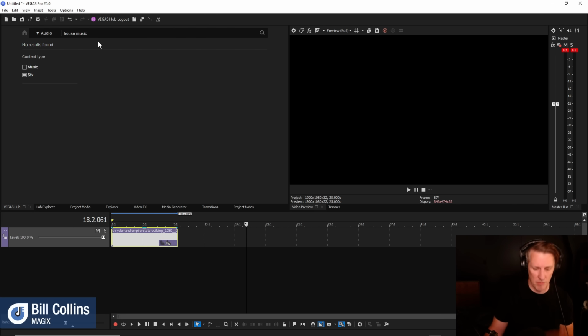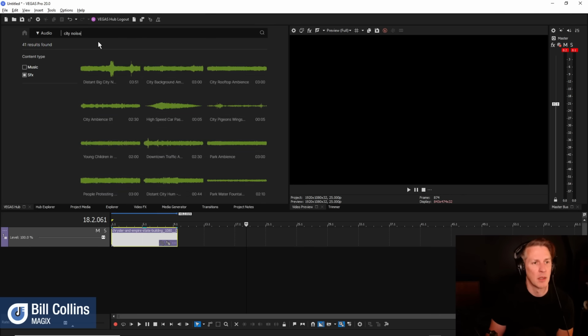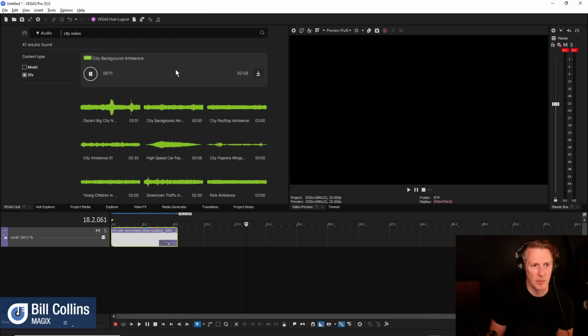Now we can also go to content type, and I can choose sound effects. For sound effects, let's choose city noise. Okay, city background ambience. That sounds like a good start. Perfect. Choose download.